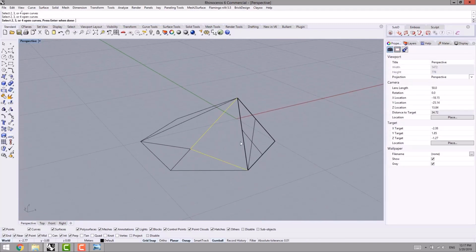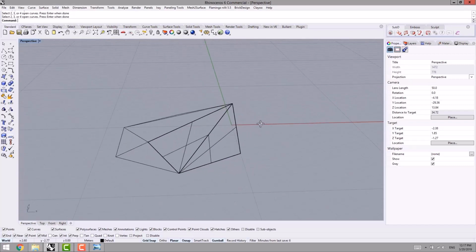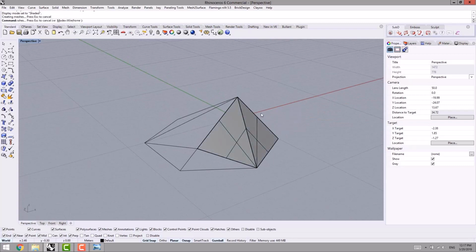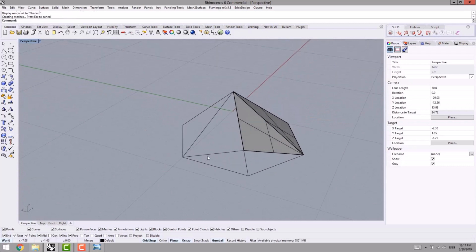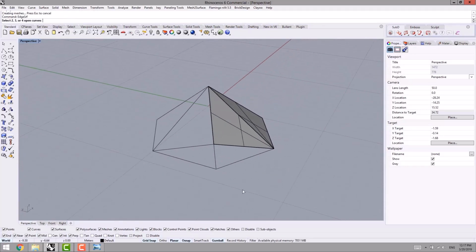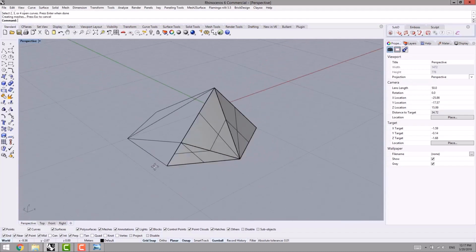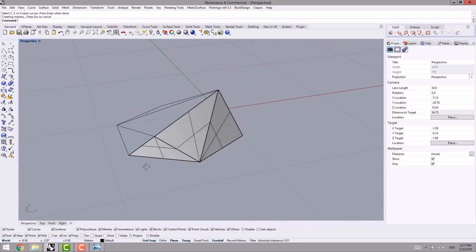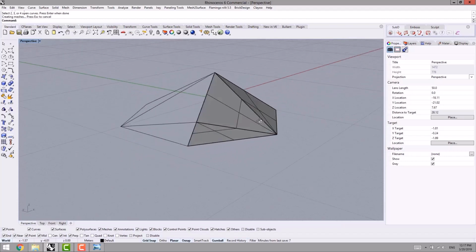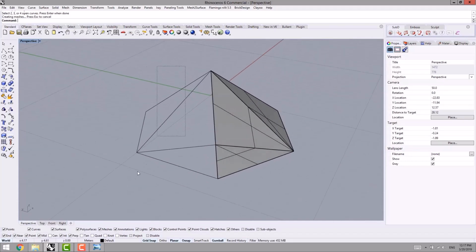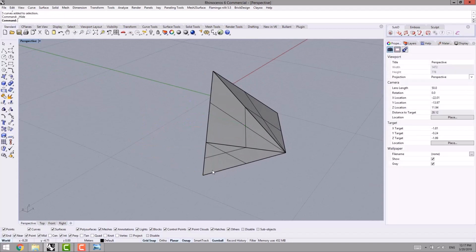Again, I start the command of surface. I select the 3 curves. I activate record history and then the surface. I show them. I set the display mode to shaded, surface, record history, and then creating the surface. Well done. So I have created these 3 surfaces.